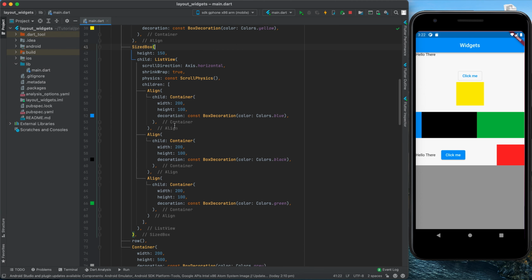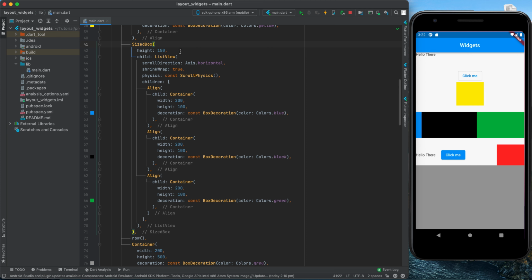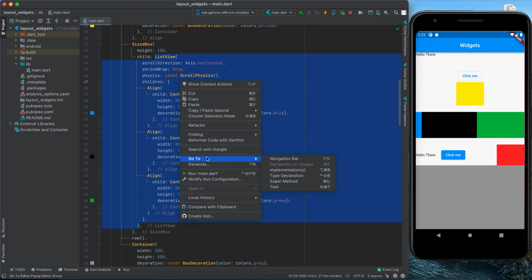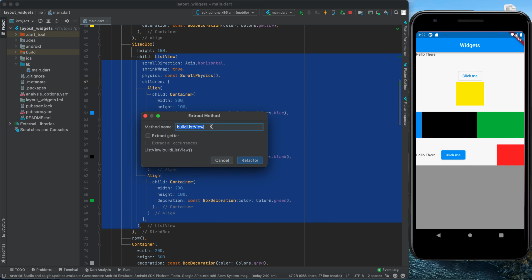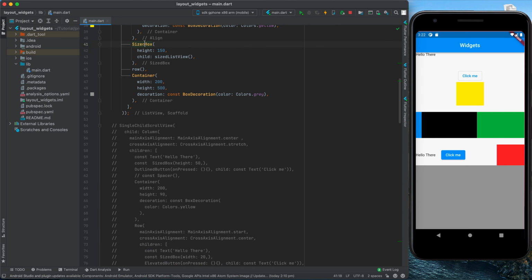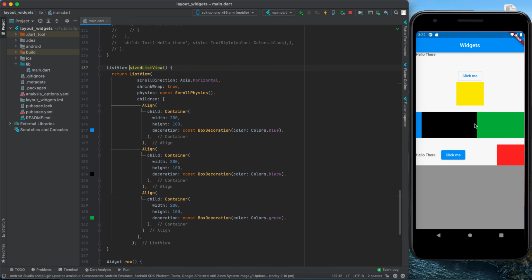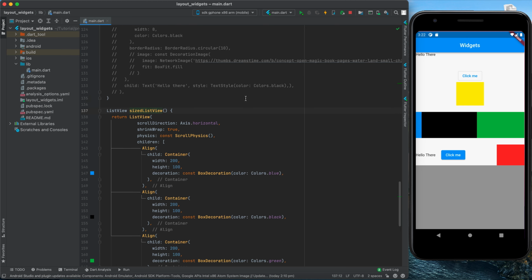So let's continue refactoring our code. For example, we can take all this size box, or we can leave the size box but take the list view. So let's do that. I will select the list view, then right click it, go to refactor and click on extract method, and here type the name of the method you want, for example sized list view, and hit enter. And here we will have the size box and the child is sized list view, and this is our list view.